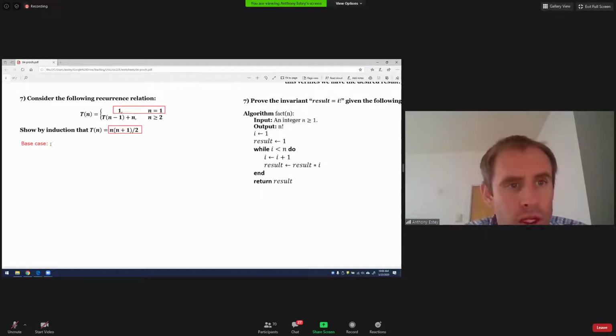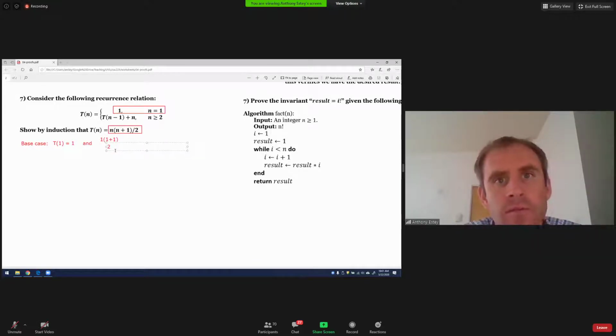So again, we know that from the top, T of 1 equals 1. And we also want to show that 1 plus 1 over 2 equals 1, which is just 2 over 2, which we showed before. So we see that the base case is true.